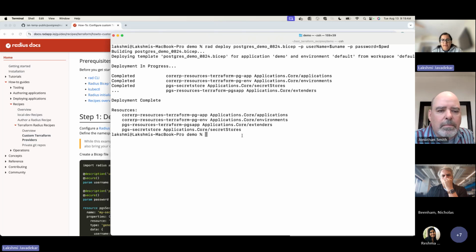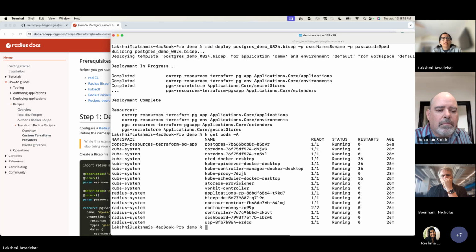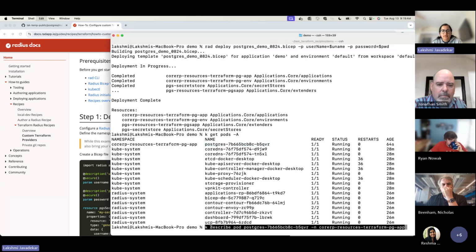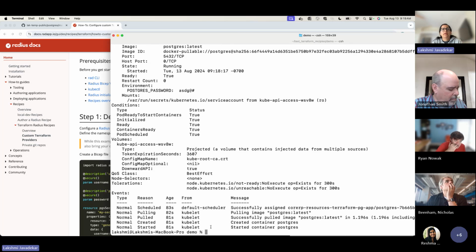So we have the resources deployed. We have the Postgres container deployed. I'm going to see if I can describe the pod, if I got it right.